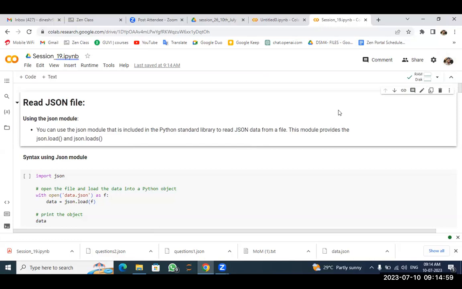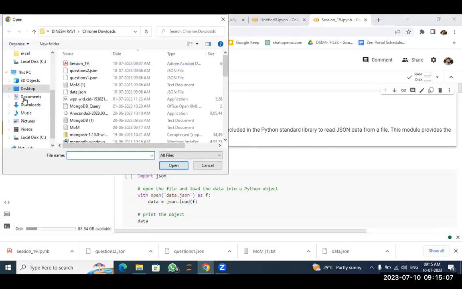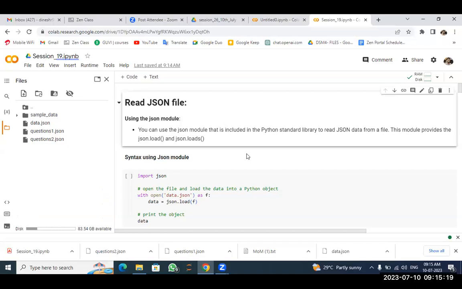Yeah. So on the left-hand side, can you open it? Yeah, that one. And here you upload the JSON files. Click there. Select question 1, question 2, and then the data JSON. Correct. Please, everyone follow this. This is done. Okay, you can close the panel on the left-hand side.